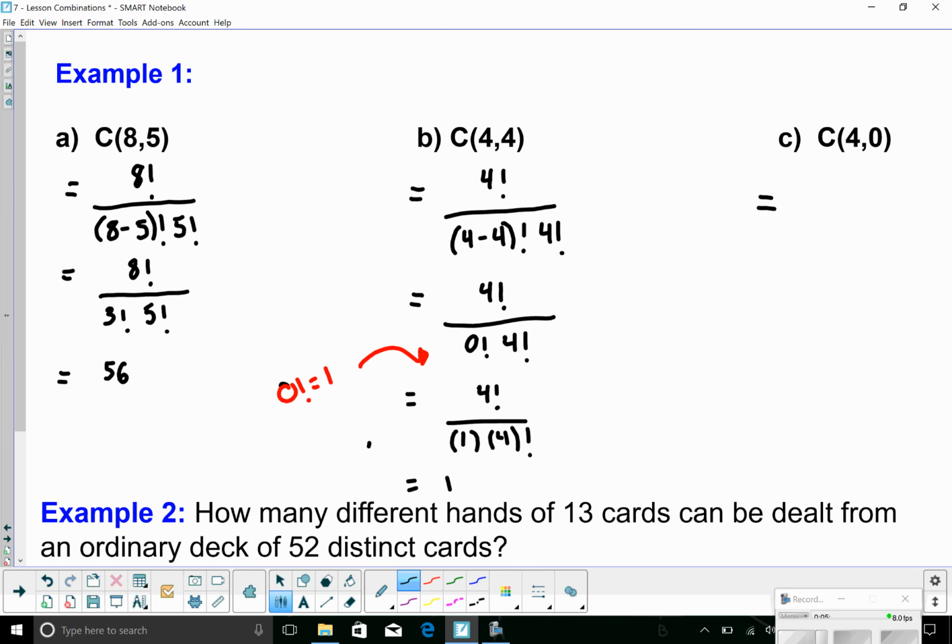Same idea here. We have 4 choose 0. How many ways can I choose 0 objects? One. I just don't choose any. If you look at the formula, it works out to the same thing.